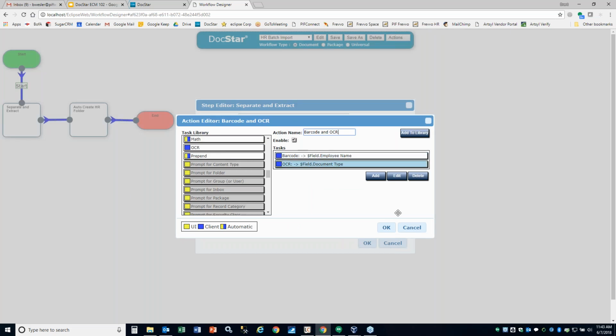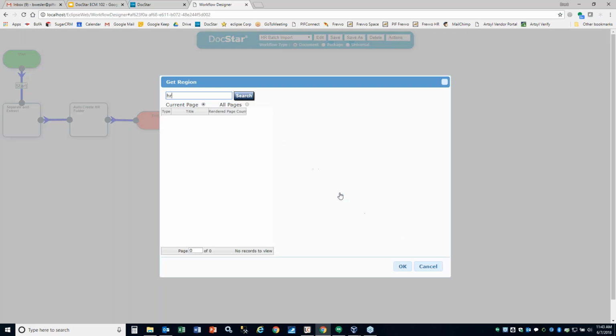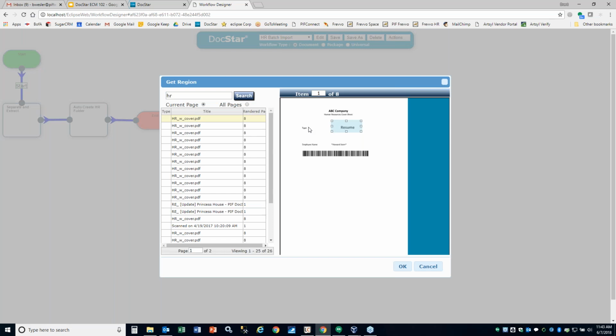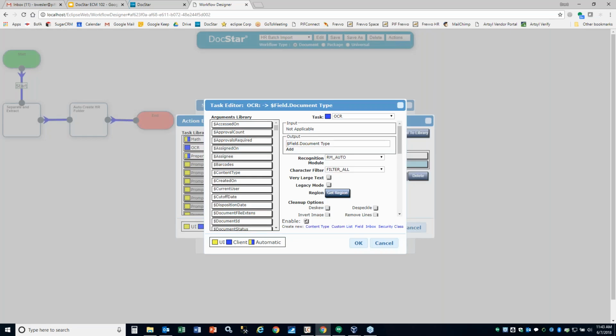Then we have the OCR on the document type. So in this case, we happen to use the type using zone OCR. So you see here, we have the word resume, and we have the zone in that region, and then that will read it into the document type field.